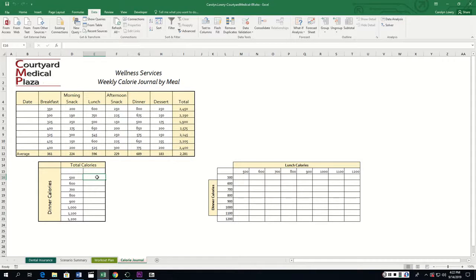The formula for the data table must be one column to the right and one row above the first input value. So we're going to type equal and click in cell I5 and press enter. Select cells D15 to E23 as the data range.